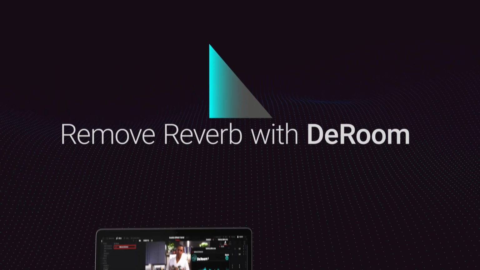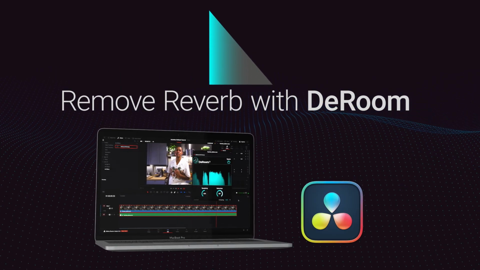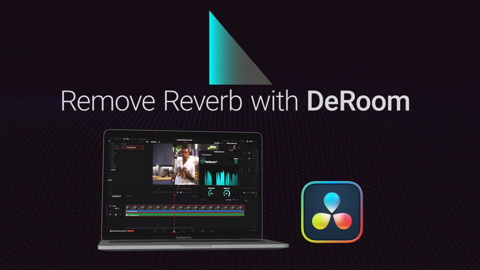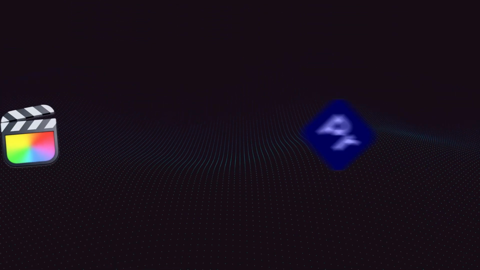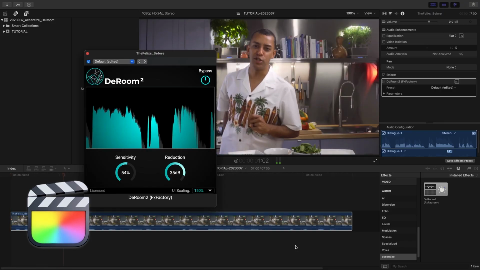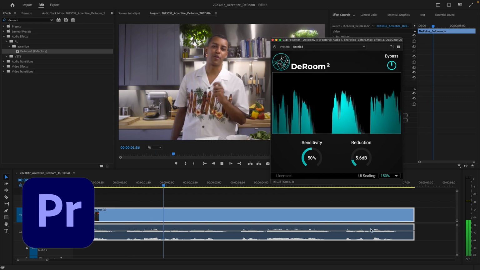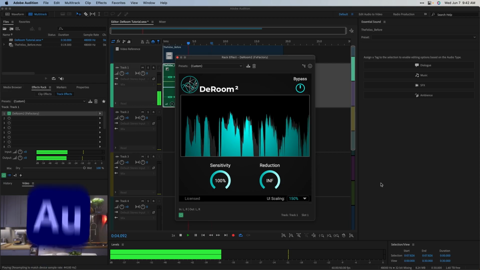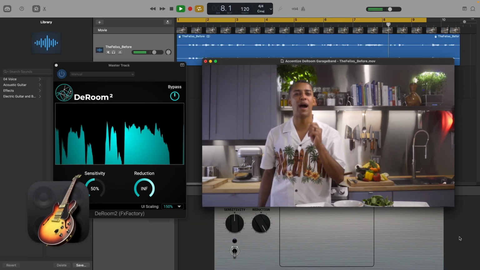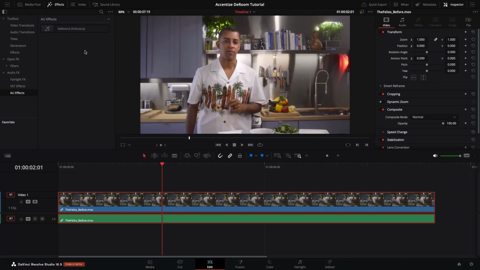Automatically remove reverb and live room sound from your audio using machine learning in DeRoom. DeRoom works in multiple host applications: Final Cut Pro, Premiere Pro, DaVinci Resolve, Adobe Audition, Logic Pro, and GarageBand. For this video, let's take a look at DaVinci Resolve.